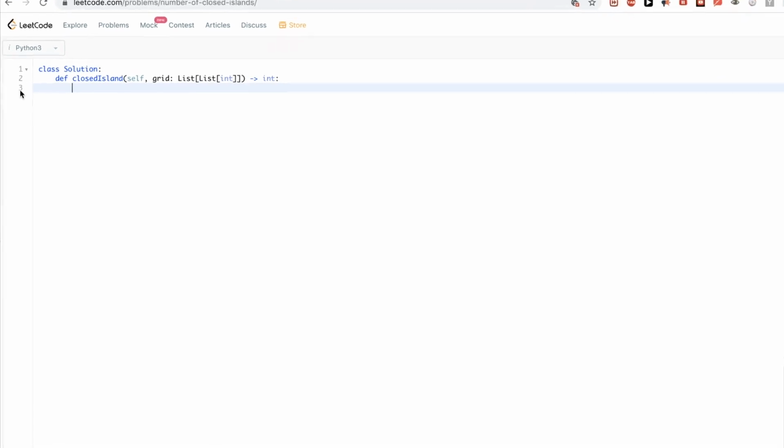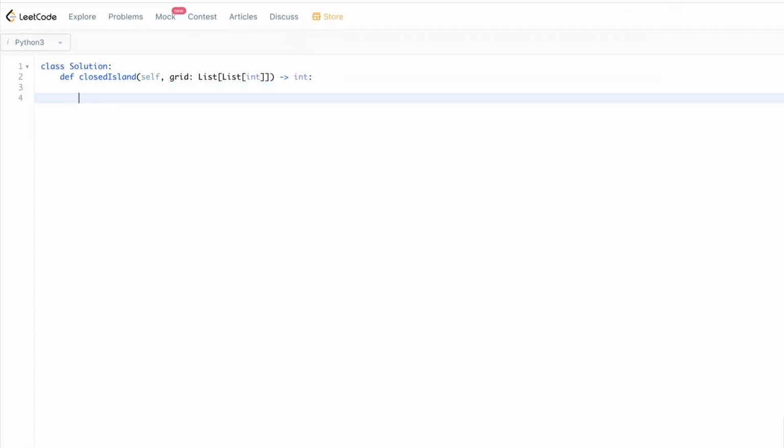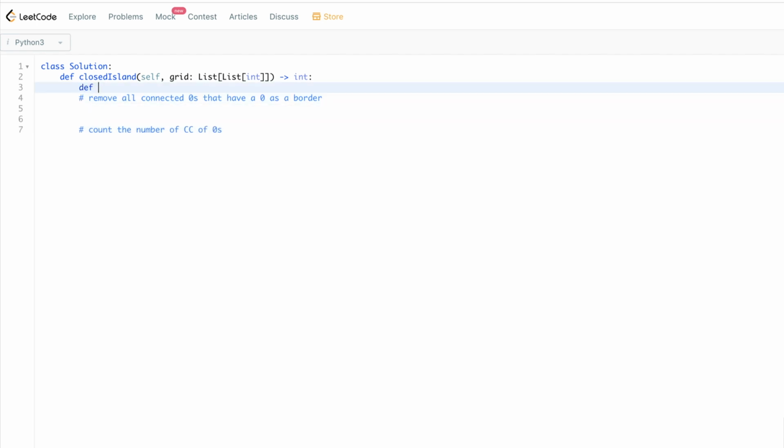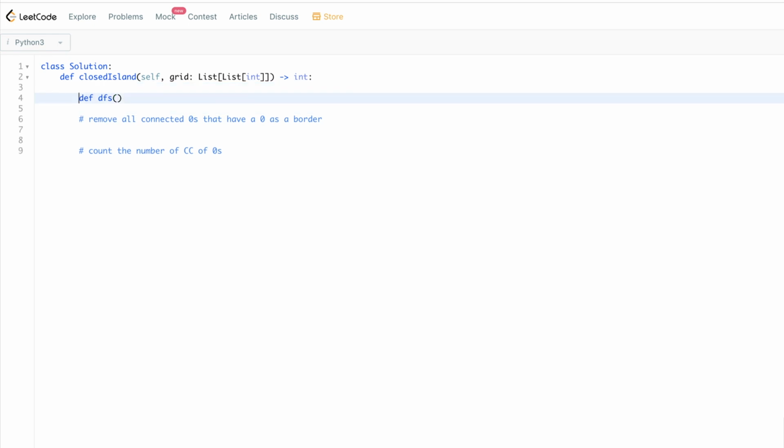Okay, so let's start coding this solution. So we said that there are 2 steps. The first step is remove all zeros, connected zeros that have a zero as a border, right? And then after that, just count the number of connected zeros or connected components of zeros. So that's pretty much it, and we will be relying on doing our DFS, right?